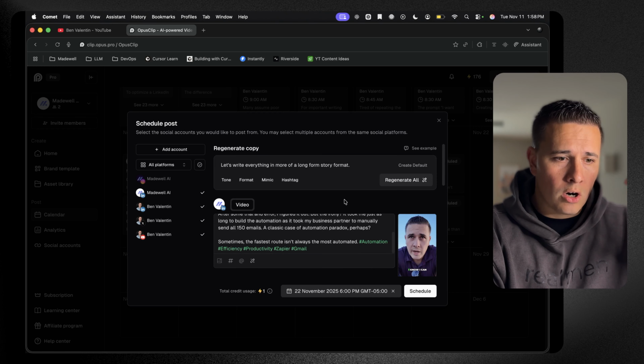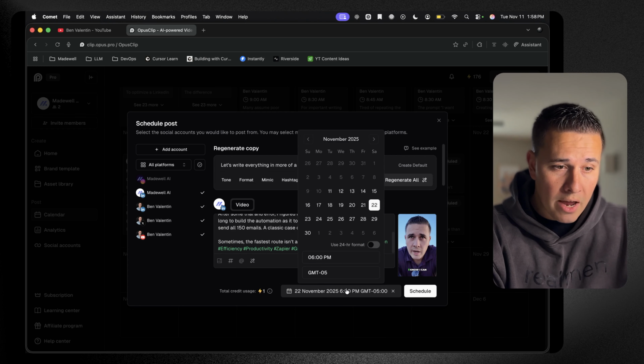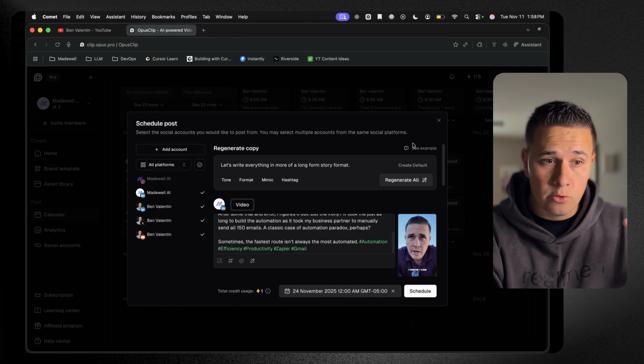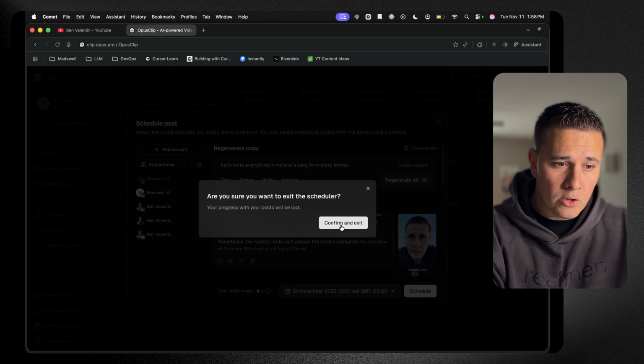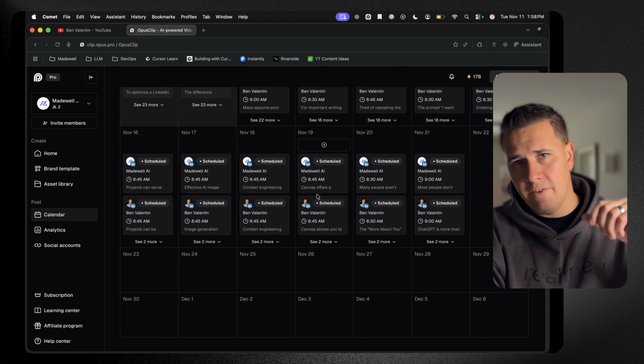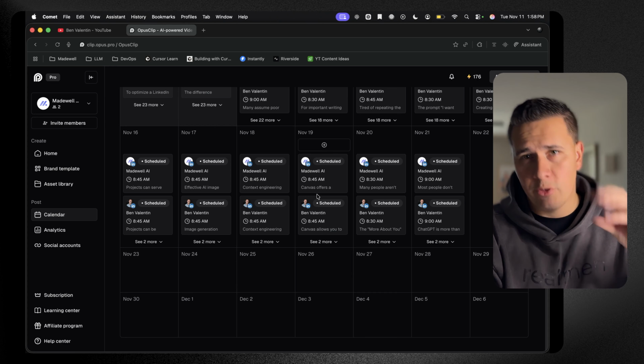So these are great ways that you can just kind of come down, select which day that you want to actually post that to, and then click schedule. Now, I'm not going to schedule this one, but you can kind of see how easy it is to schedule out, 8:45 a.m., 10 a.m., 12 p.m., 3 p.m.